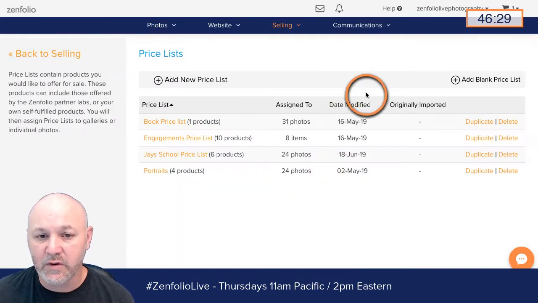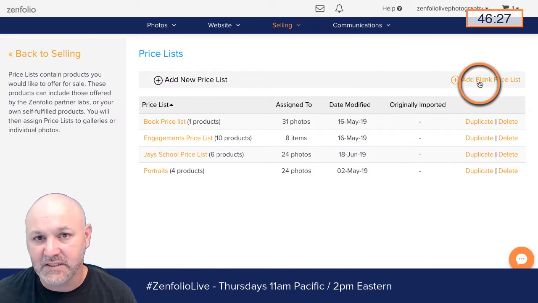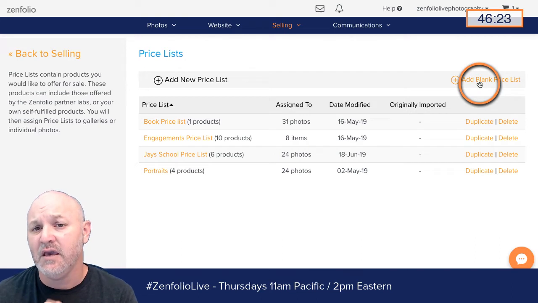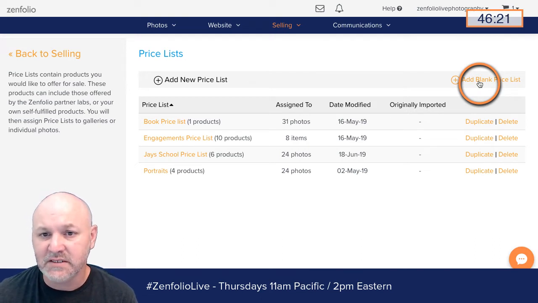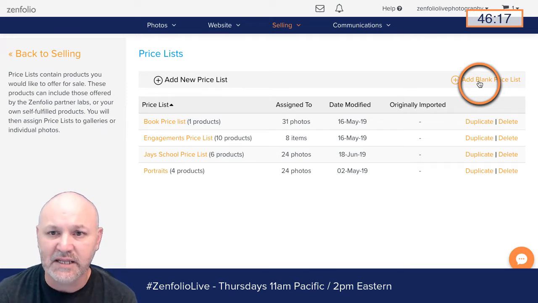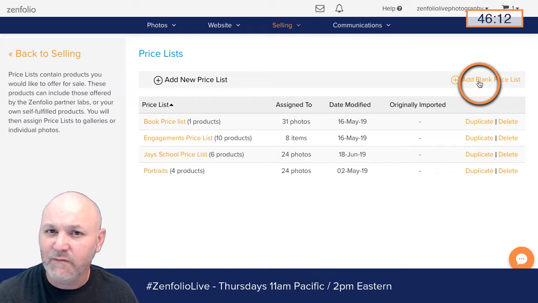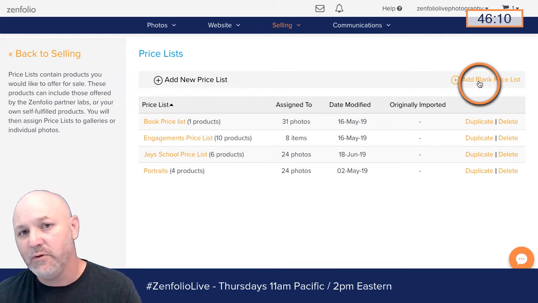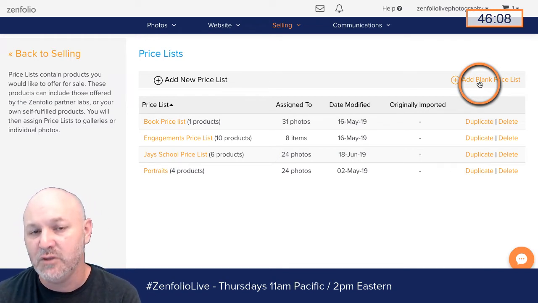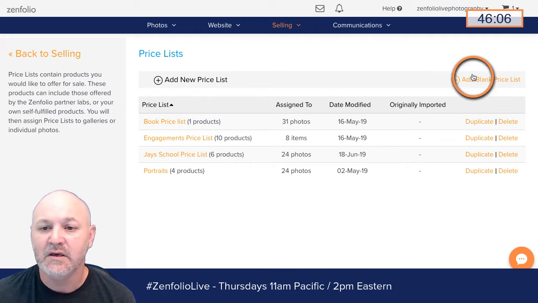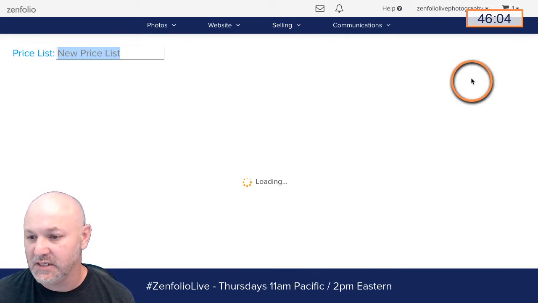And then what we're going to do is click add blank price list. I always recommend starting with a blank price list if you're making a genre specific price list. So like this is specifically for weddings. This way you start out with a completely blank slate in your price list and you don't have to remove a bunch of stuff that you might not have wanted, and you can focus and spend your time adding stuff that you want to be on that price list. So we're going to click add blank price list here.